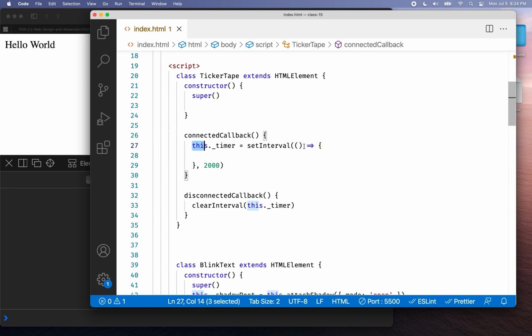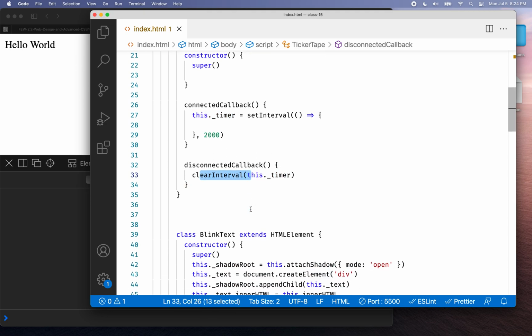So we'll want it to set interval, catch the timer reference, and then use that timer reference or timer handle to clear our interval down here. So we'll do the same thing.